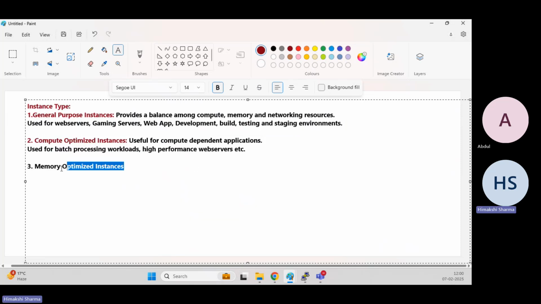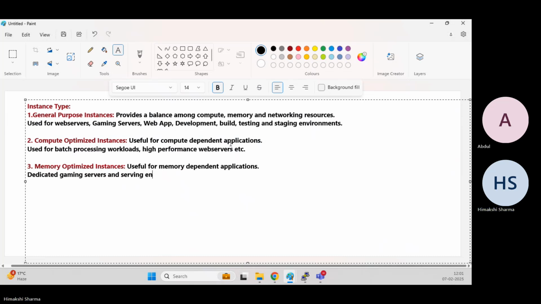Okay, memory optimized instances. So what are the memory optimized instances? The instances which are useful for memory dependent applications, like your dedicated gaming servers and serving engines, etc. So these are your memory optimized instances.